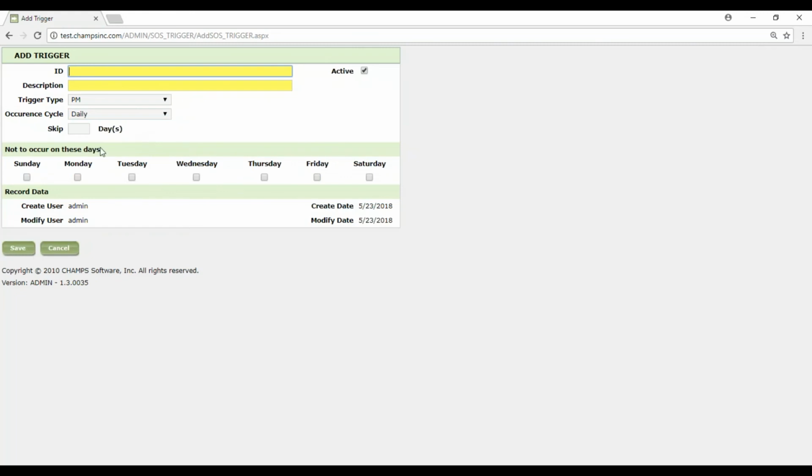For a daily occurrence, you can select any day of the week that you don't want it to occur on. So let's say you never want this trigger to generate a PM into a work order on a Wednesday. So no work on Wednesdays. Sounds wonderful. You could just check that box. Or perhaps on the weekends. That's a more obvious example.